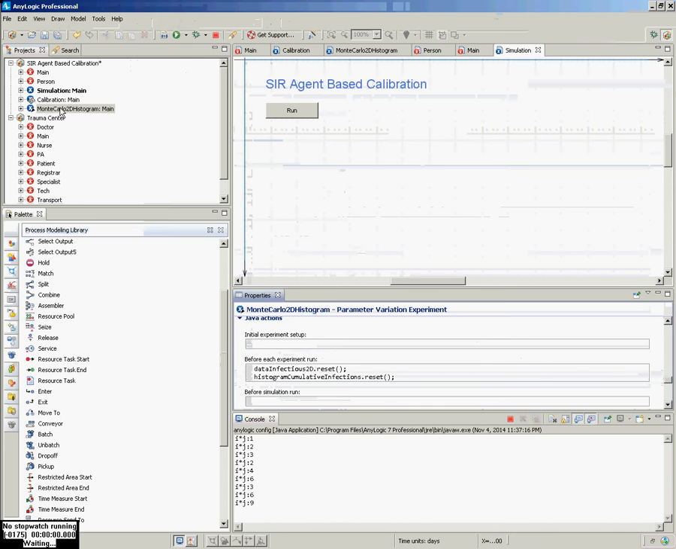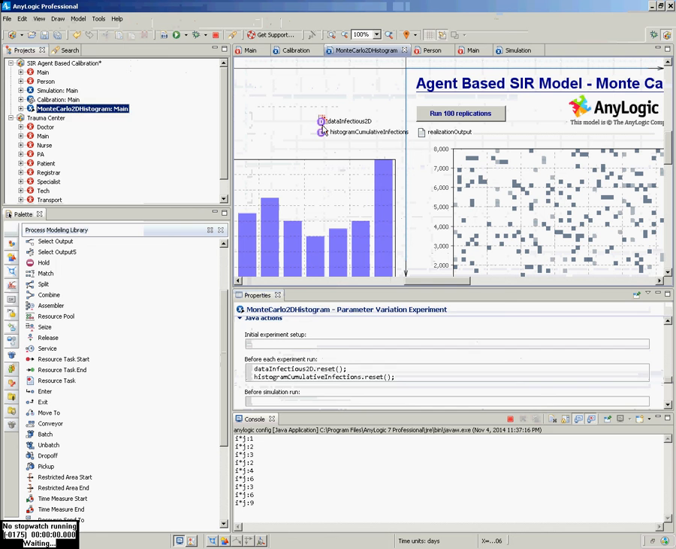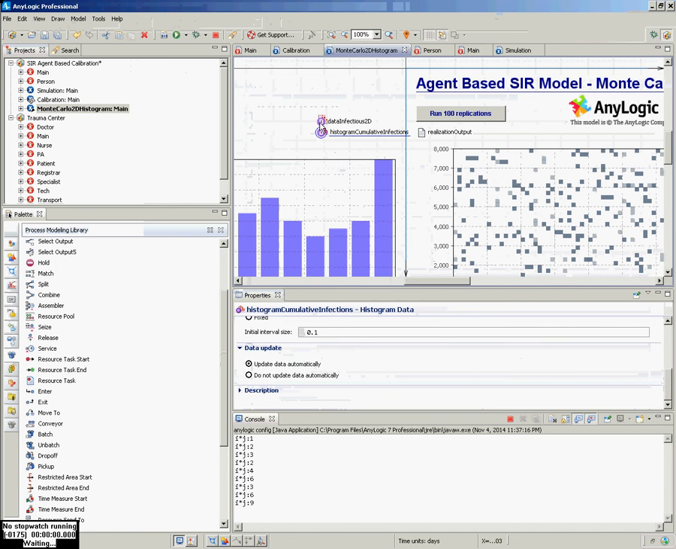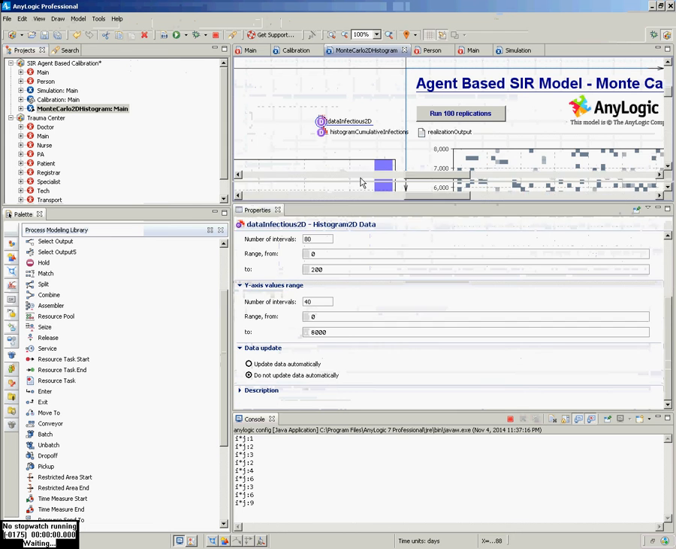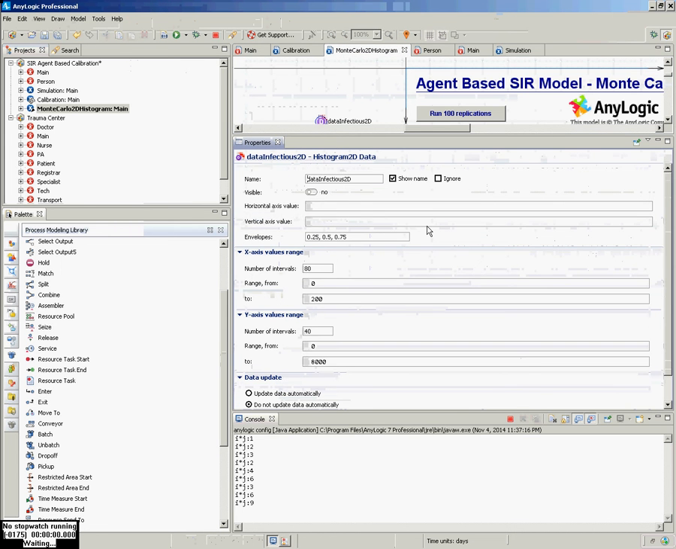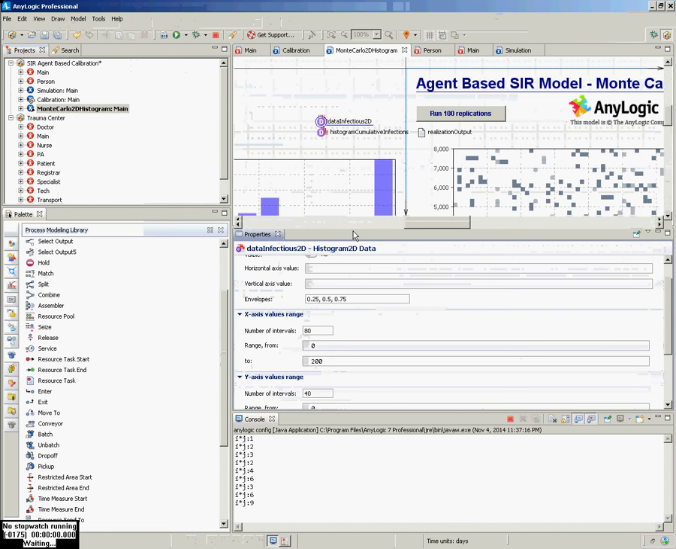And that data infectious 2D tells it, okay, what are the intervals? What are the bins into which it's divided? How many horizontal? How many vertical? These horizontal are the time ones. These vertical are the ones in the number of people infected. And it asks, how do you want to summarize it as well? And then this one here just depends on the data infectious 2D.